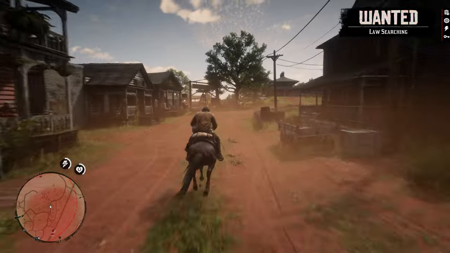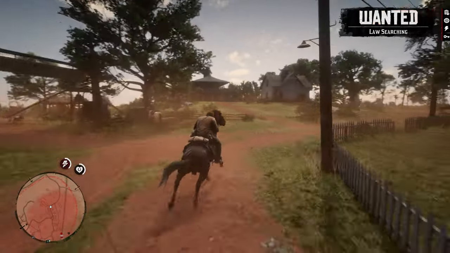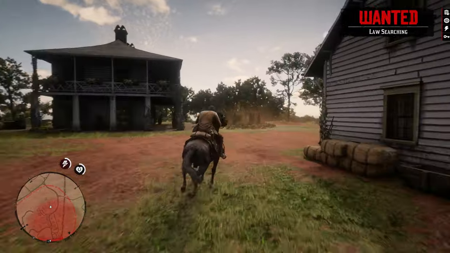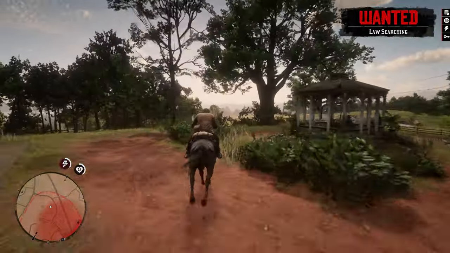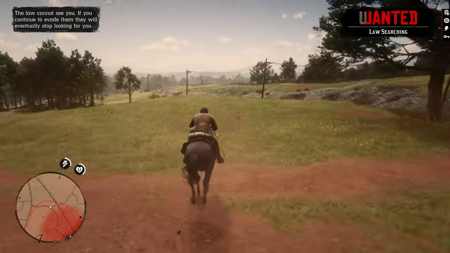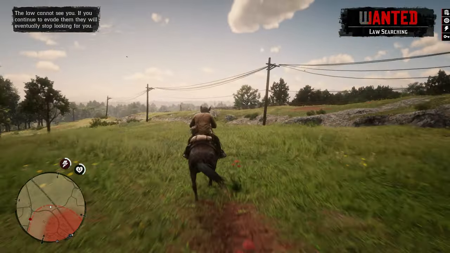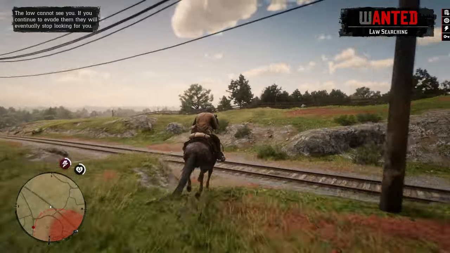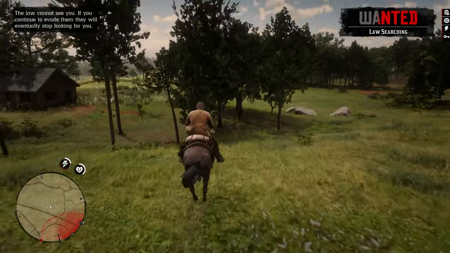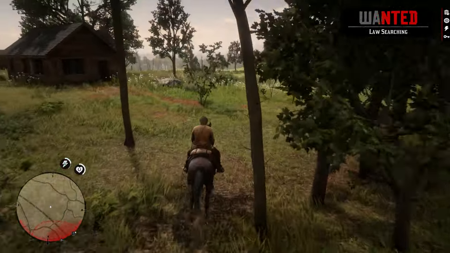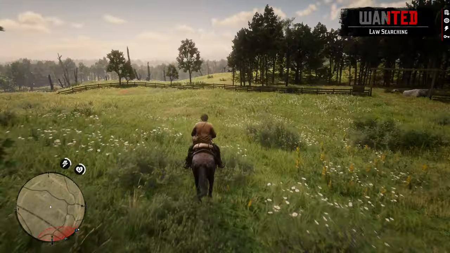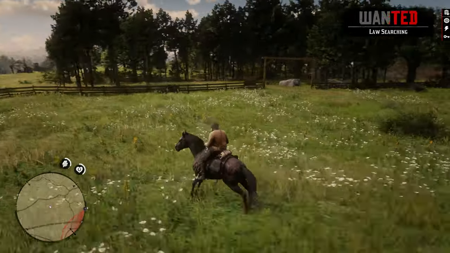All right. So as soon as you rob that bank, pretty much, you just got to make a run for it. Just get out of there. Get away from the law. The law cannot see you. If you continue to evade them, they will eventually stop looking for you. And we are out of the way of the law. And as you can see, our wanted is going down. The law can't find us over here.